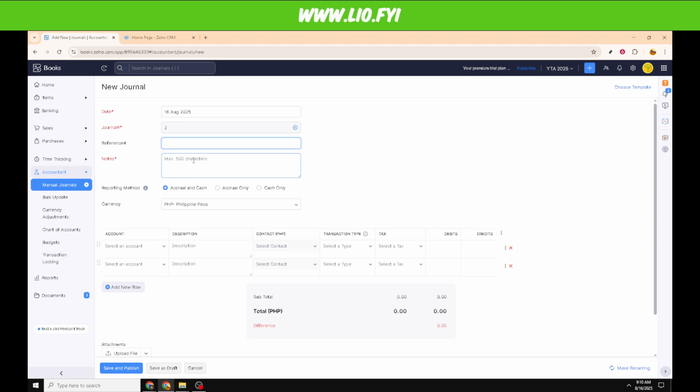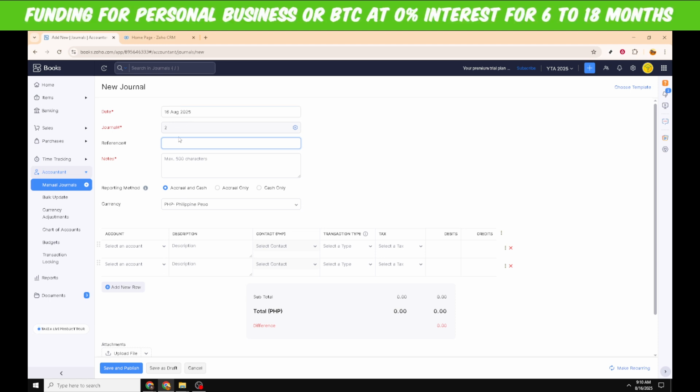Now, it's important to set the date for your journal entry early on. It indicates when the transaction or adjustment is recorded in the books. Simply select the appropriate date from the calendar interface.